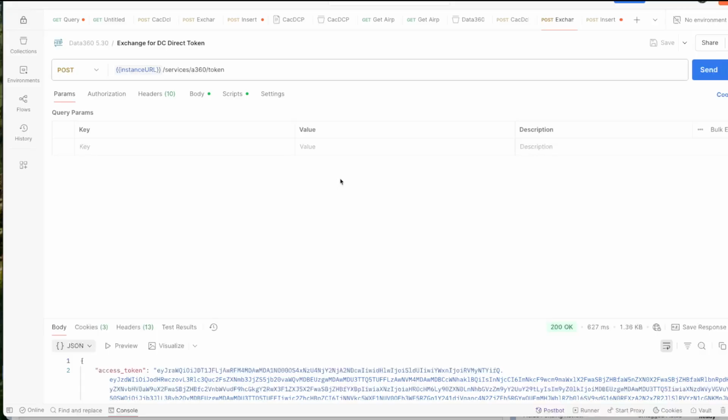Now I'm going to be using Postman. What I want to show you is first you're going to get your authentication header bearer token, and I get that. You can be using that in a number of OAuth methods. Most likely you're going to be using the client credentials flow, using a connected app.